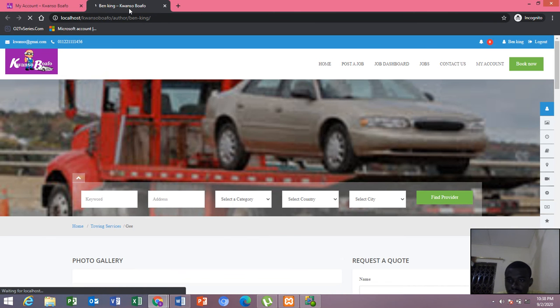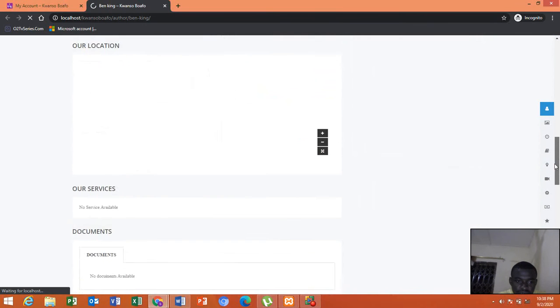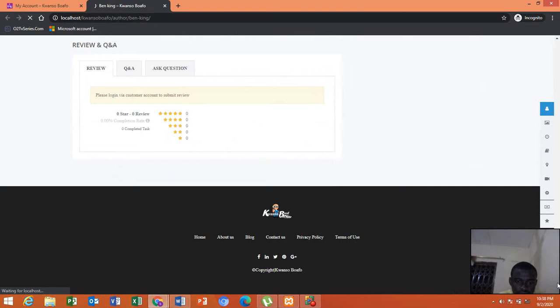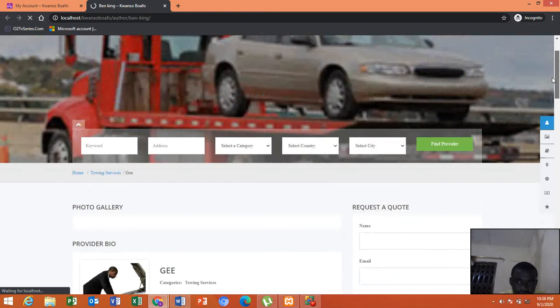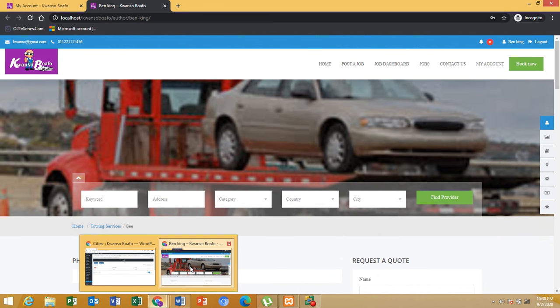All right. So this is what customers will be seeing on the main page, as I earlier demonstrated to you. This is how it works, and how customers will be seeing the page. Okay. So after this, let's check the customer side.